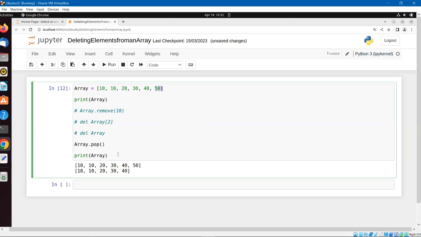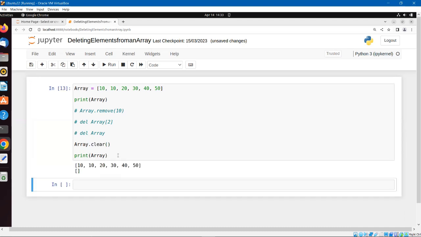The last function is clear. I want to keep the array intact, but I want to remove the elements of the array. How do I do it? Very, very simple. I'll say array.clear. And if I print, there are no elements in the array after the array.clear function is executed.